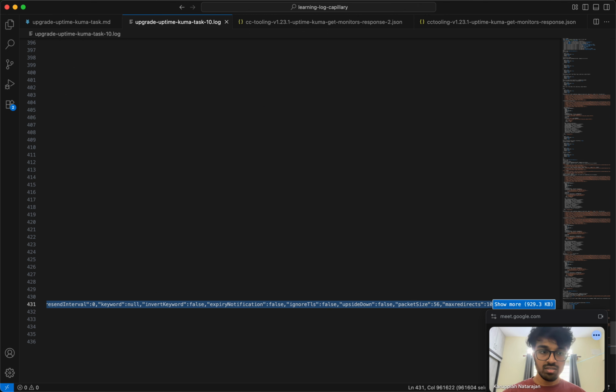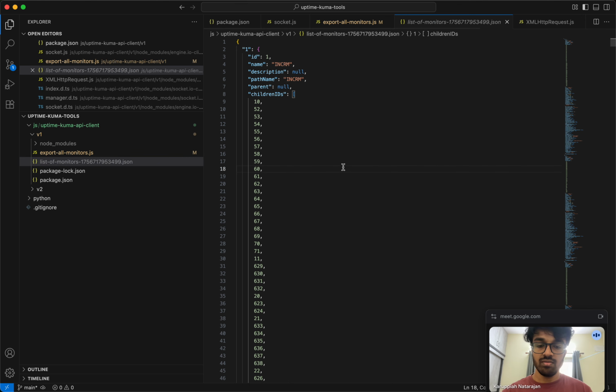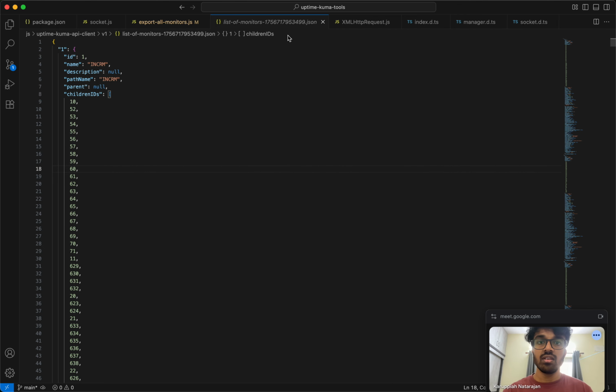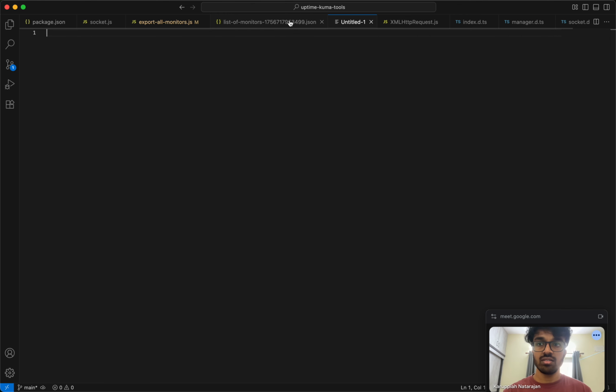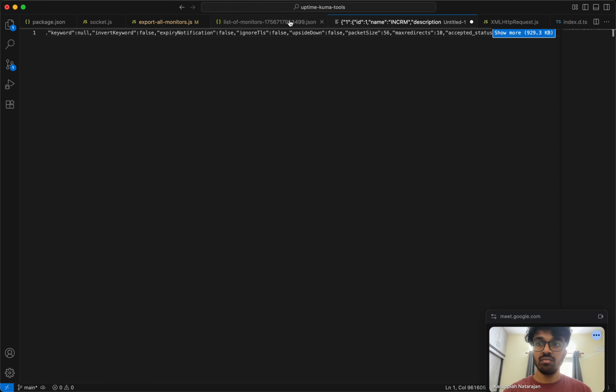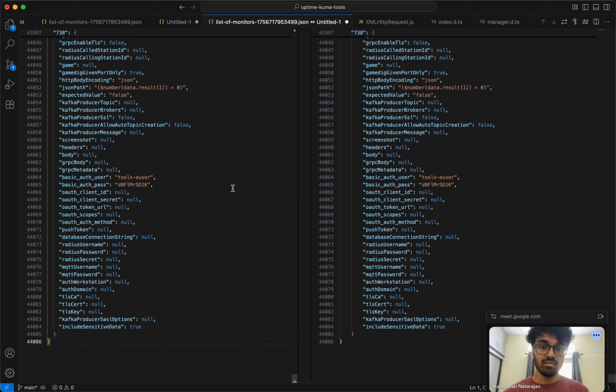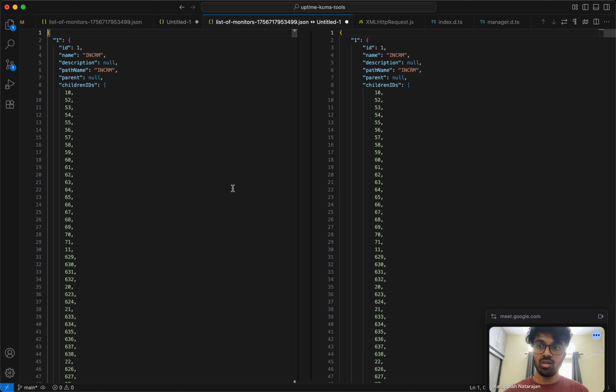So basically, list of monitors, and compare it with this. Let's see how that works. Compare selected, and it's the same. Yep, it's the same. Cool. So if there is any difference, we'll find it here.